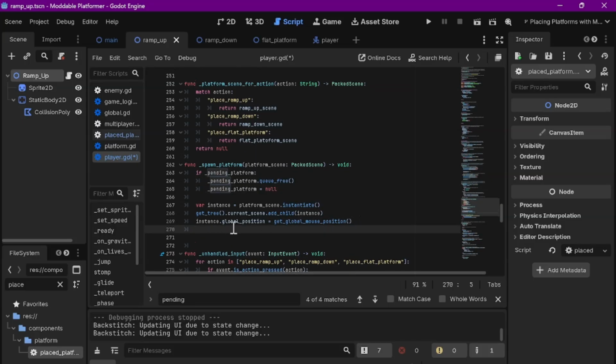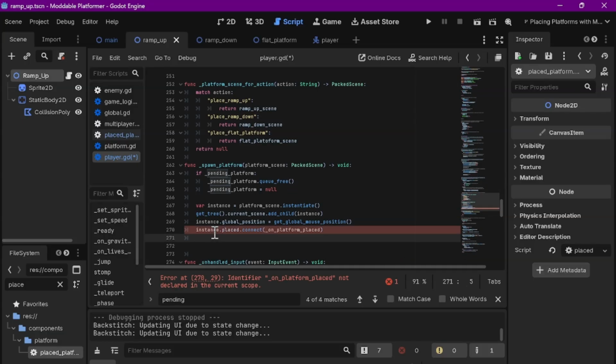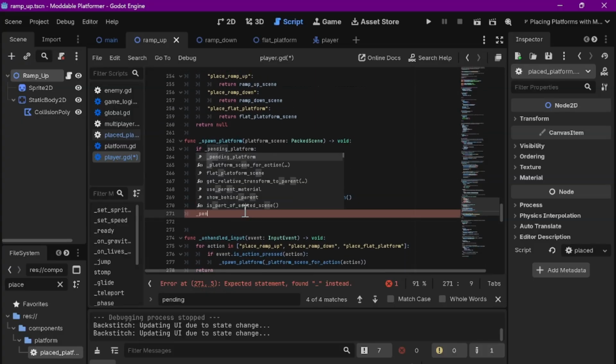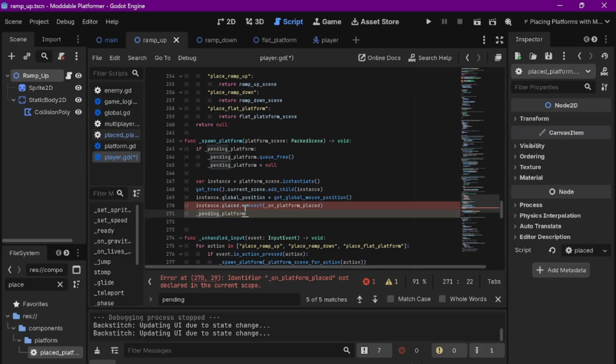Underneath where we set our instance's global position to our global mouse position, we are going to connect our placed signal, and we are going to reference a function that we haven't written yet. We're going to call that function onPlatformPlaced. Not going to like that because we don't have a function written for that yet, but we'll do that in a second. We're also going to set our pending platform equal to the current instance.